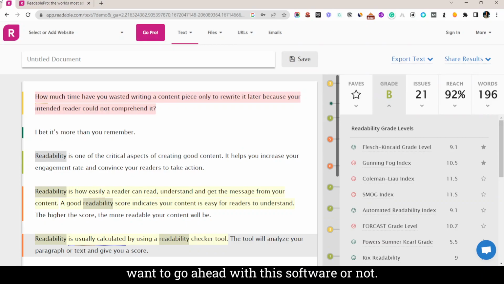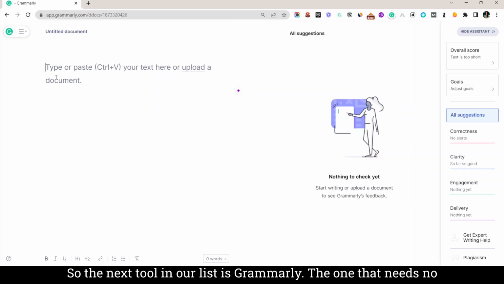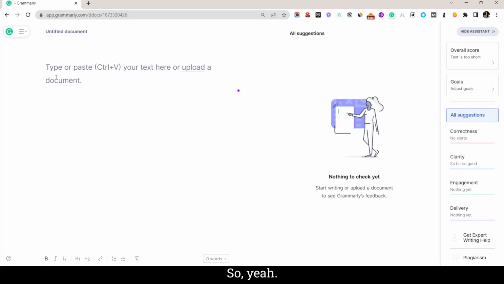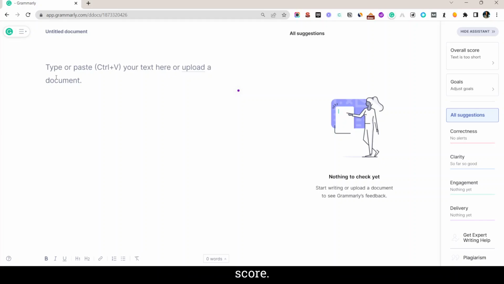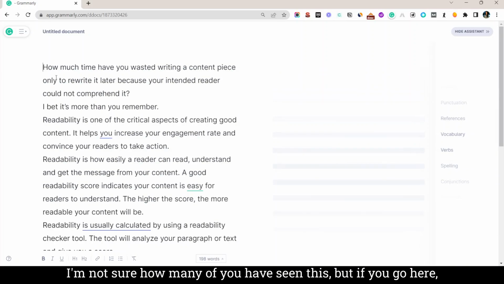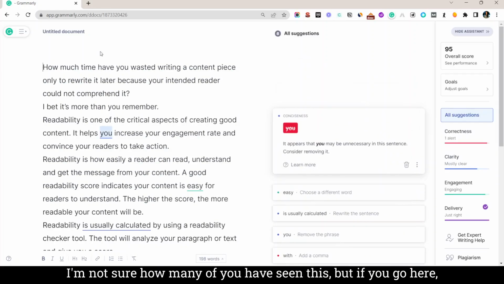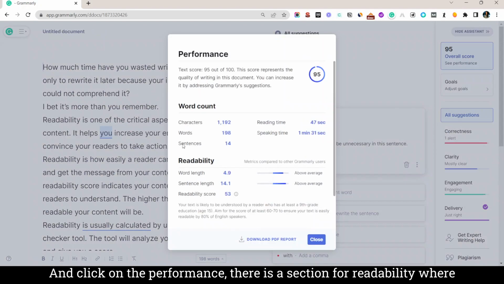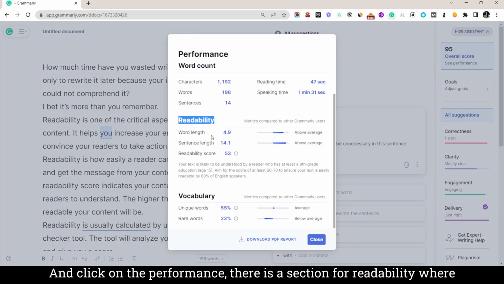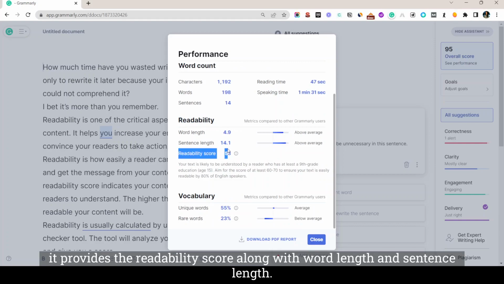So the next tool in our list is Grammarly, the one that needs no introduction in the marketing world. I'm happy to inform you that Grammarly also has a readability score. I'm not sure how many of you have seen this, but if you go here and click on the overall performance, there is a section called readability where it provides readability score along with word length and sentence length.